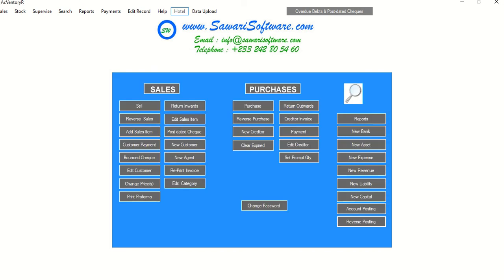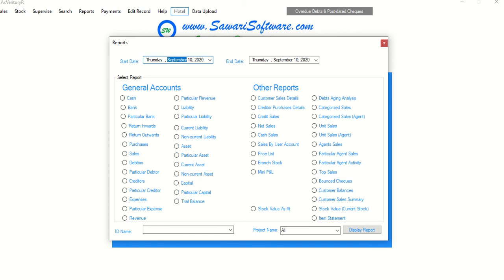Okay, so now we see how we can record transactions through the accounting system if you are not using the forms. So let's look at the reports on accounts.